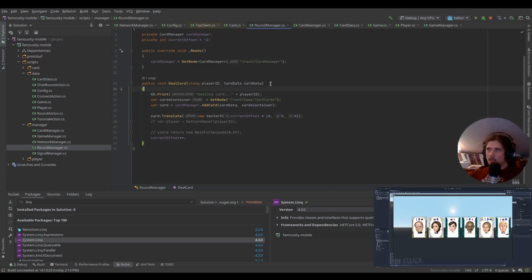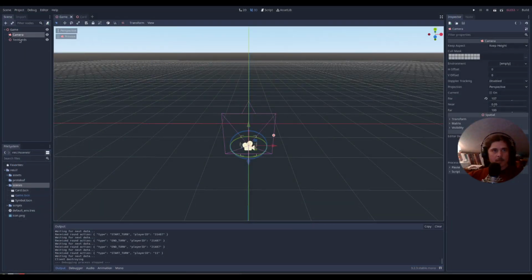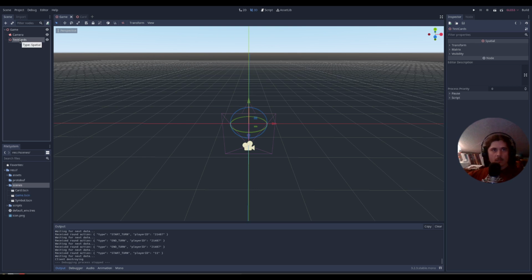Okay, so let's start here. For now we are putting all of our cards in the test card container, and this is basically a good foundation for our player. This will be either a local player or a remote player. In our case, for now it's a bot. So we will create a new node, player.